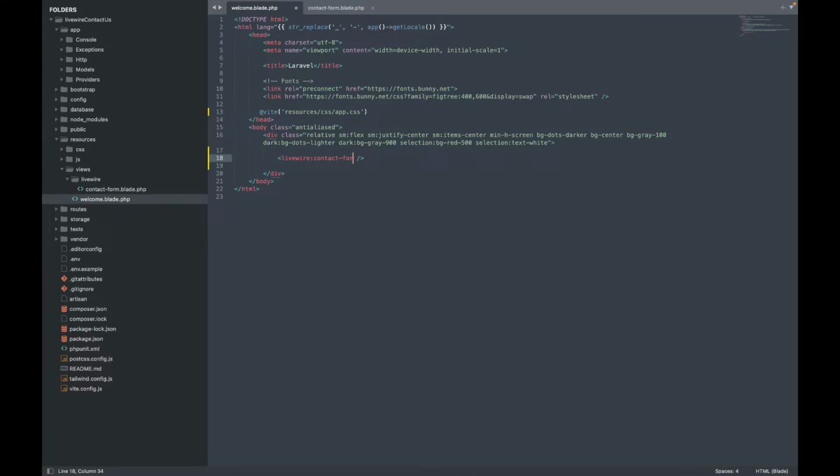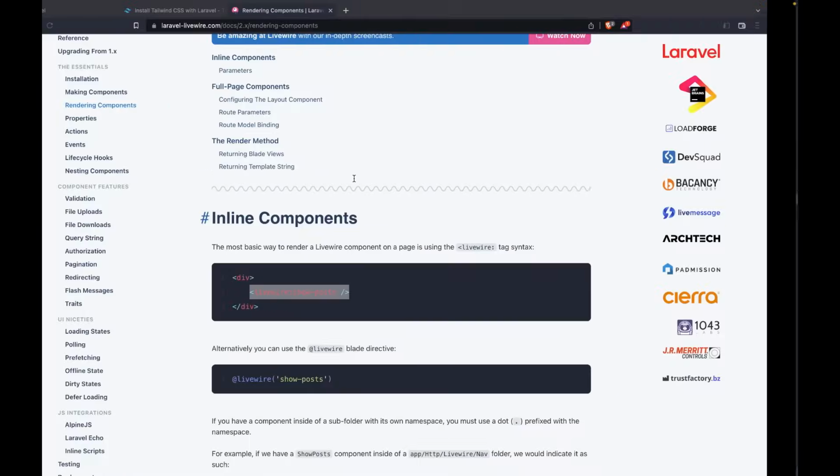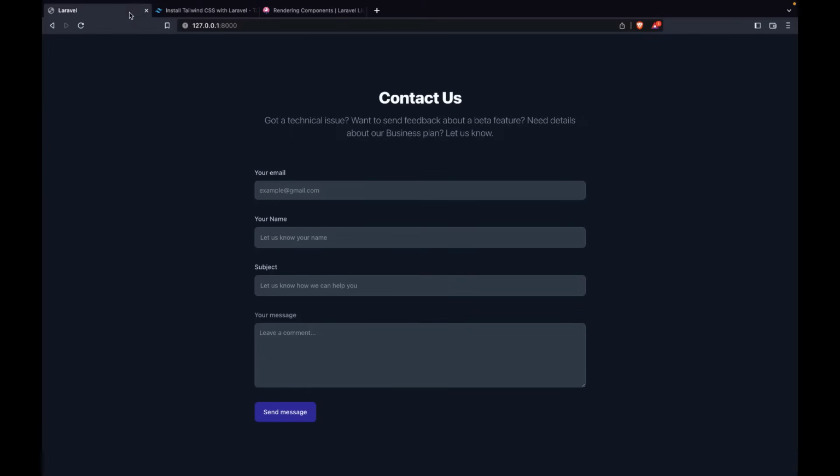So the name of your component is going to be your blade name. That's what you're actually going to use to identify your component. So when we save this now, we'll get to see our contact form back. That's it. Perfect.